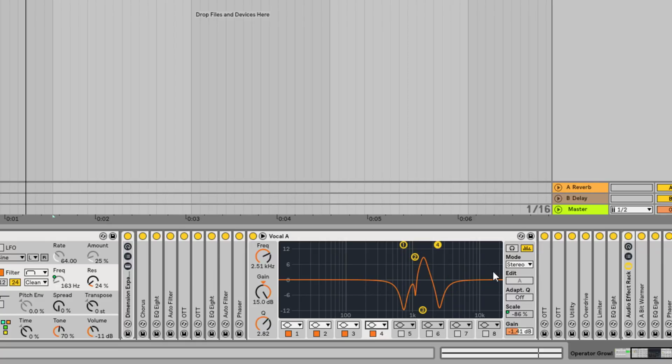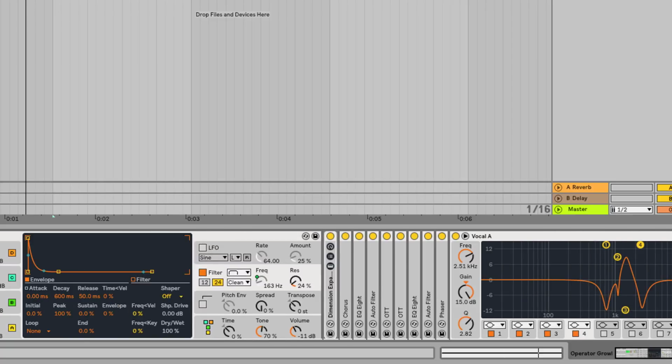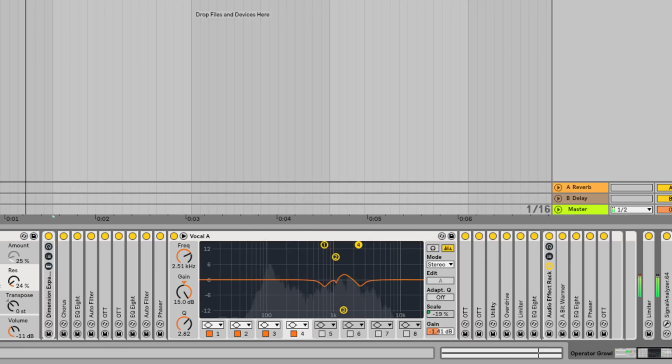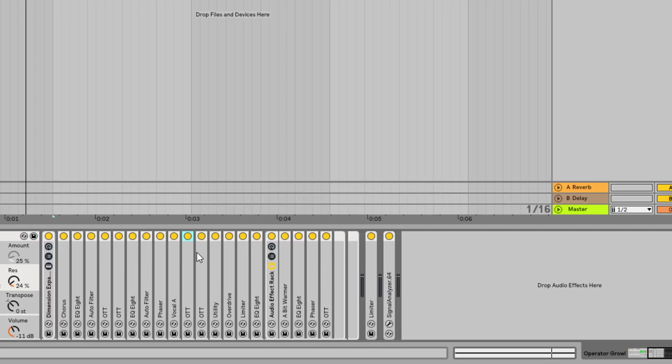Let me undo them. Okay, and what I do here is automate the scale knob, or the scale slider, I don't know what that is, with the macro. Again, two OTTs, because we tweak the sound too much, we really need to stick them together.